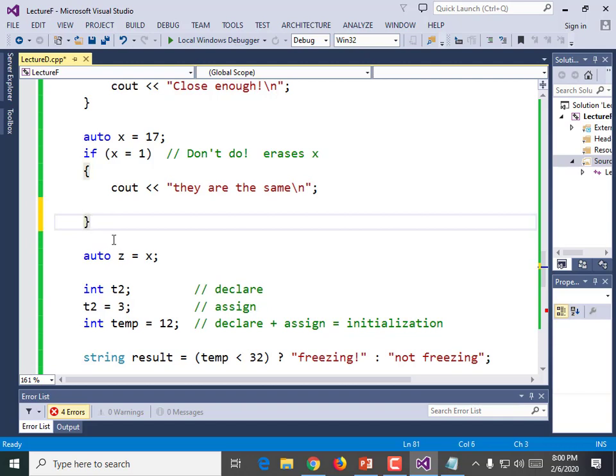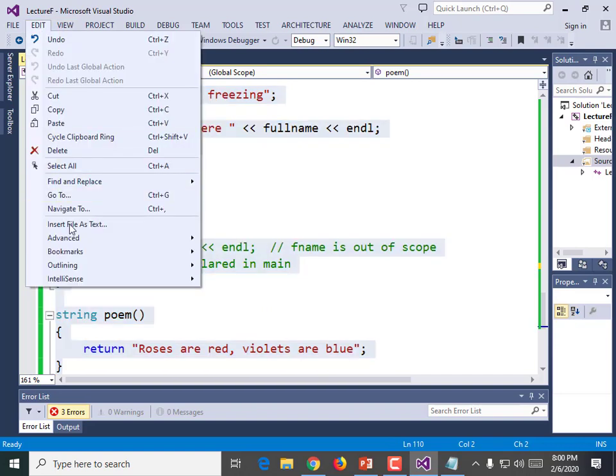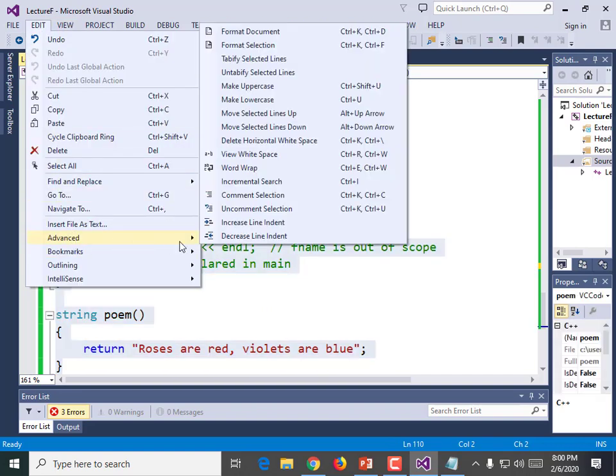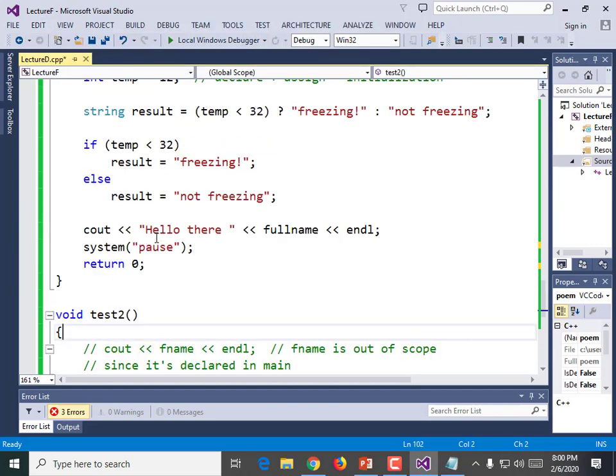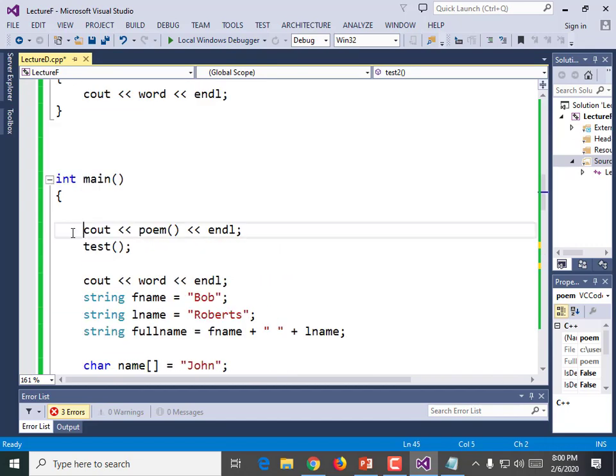If you need to clean up your code to try to get it tabbed correctly, sometimes this works, sometimes it doesn't. I don't know the pattern behind that, but if you choose format selection or format document, it's supposed to try to tab it correctly. Let's see if it does today.